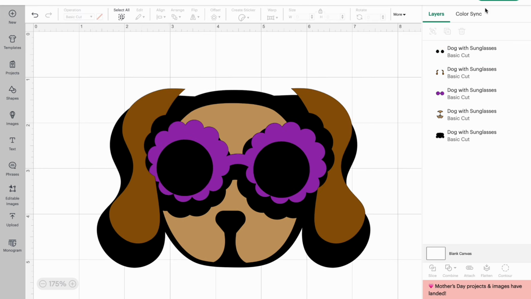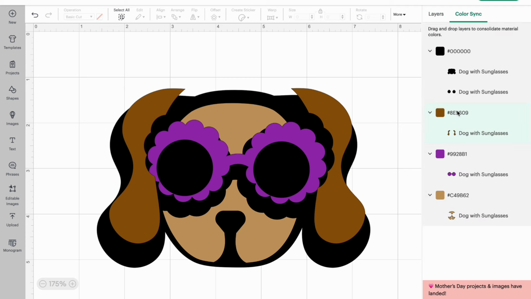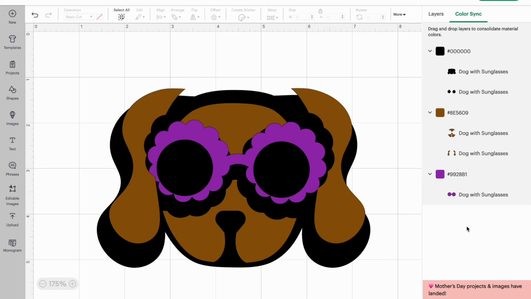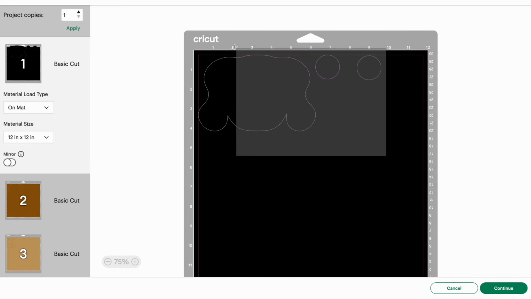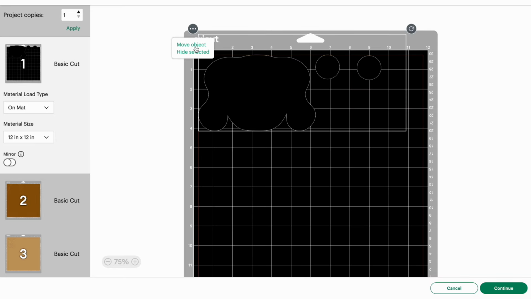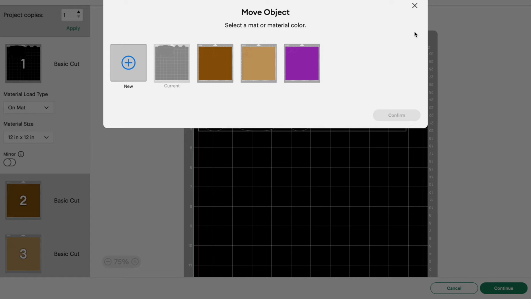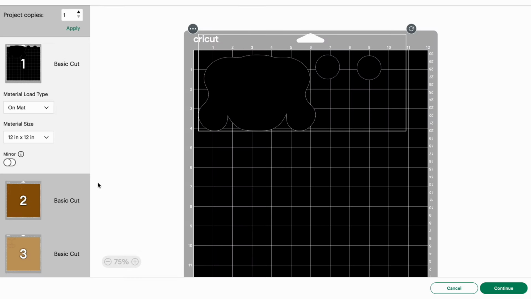Now that we have all these layers, you can go over to color sync, and let's say I wanted the face to be the same color as the ears. I can drag that up. I just clicked and dragged. Okay. Then when you go to make, all of your colors are going to be on separate mats. I do want the sunglasses over to the side. You can move things around. And if you highlight over everything, you can also move them to different mats just by clicking on it, and it'll move it over. That's if you wanted to maybe cut a color like half on top, half on bottom.